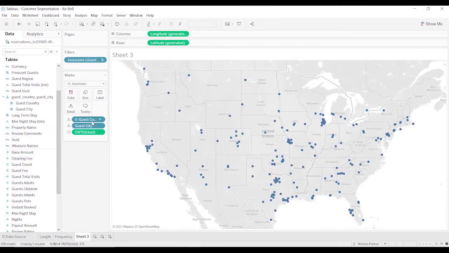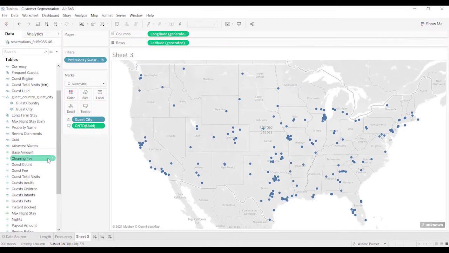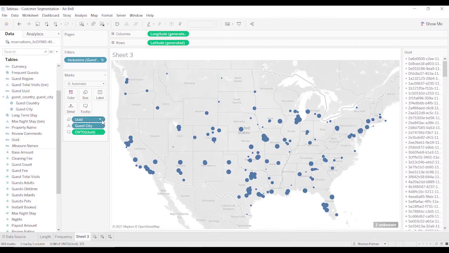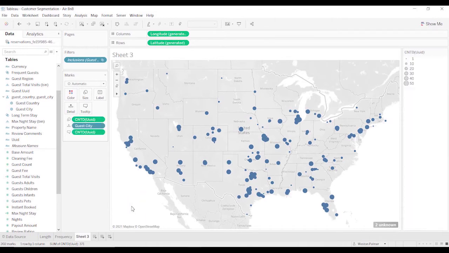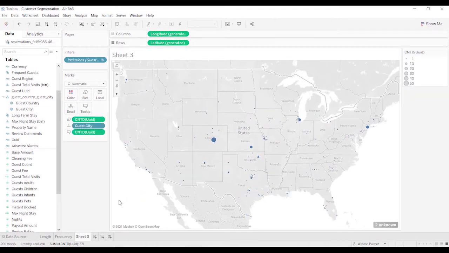And we'll put guest count. That's guest country. Get rid of that. We'll put the guest ID. We're going to put that on size. And what this will do, let's see if we got this. We're going to make this count distinct, and give us an idea of where our guests are coming from. Make it a little bit bigger here.